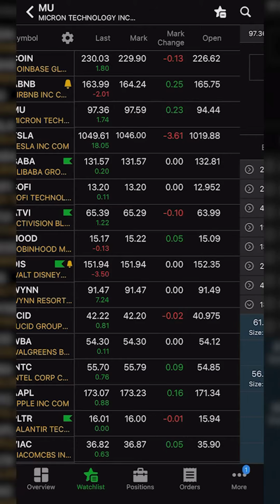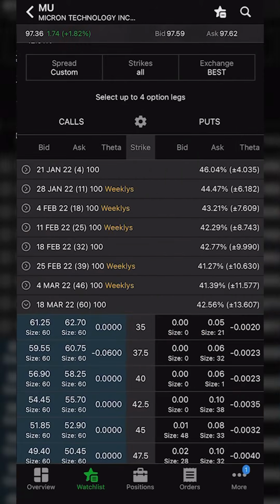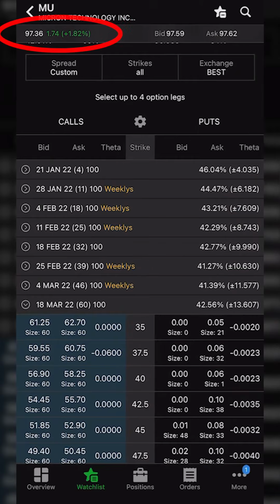So since I've been using Micron as an example, let's go ahead and click on that in my watch list here. And like I said before, if we look in the upper left-hand corner, you can see the stock price is currently $97.36 a share. Now from this screen, we've got an option chain pulled up, and I actually don't have any long options on Micron that I could use as an example. So let's just pretend for a second.